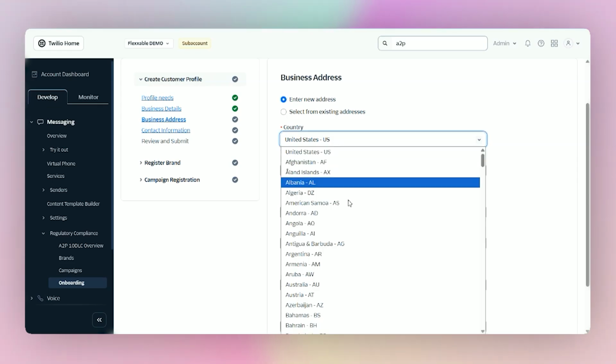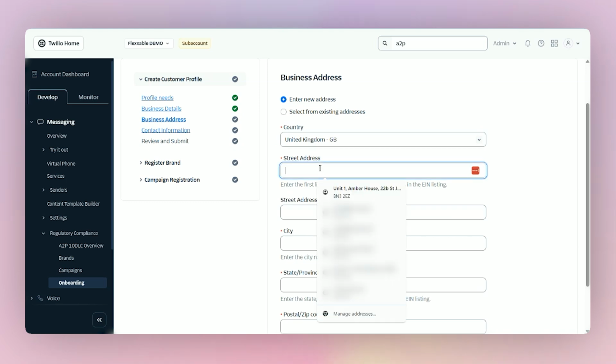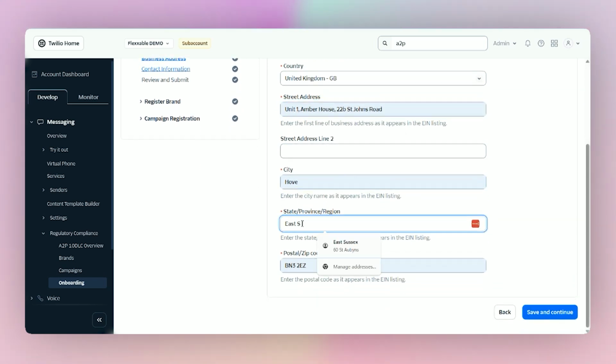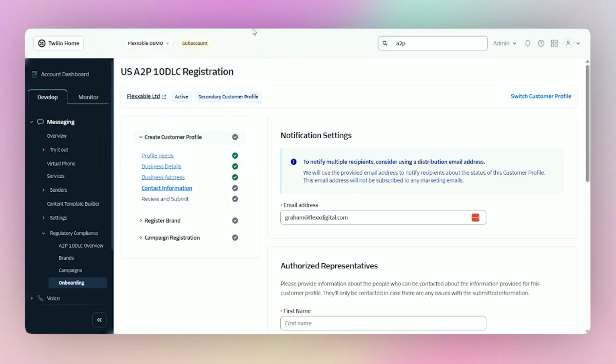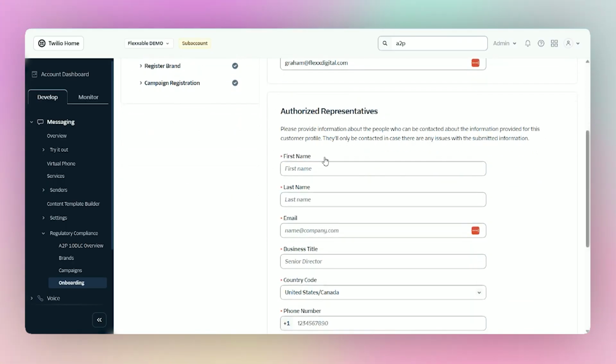So enter new address. We want to go to the UK, GB. So we're here, Sussex. Save and continue. So that's all good. So notification settings. So should add in my email there. Authorized representative. So that will be the person they give you. This is all very similar to high level.